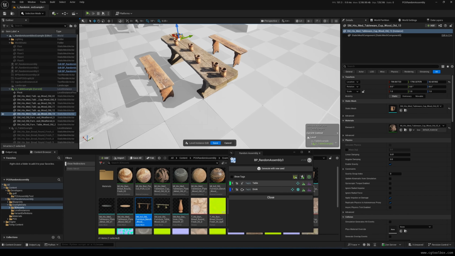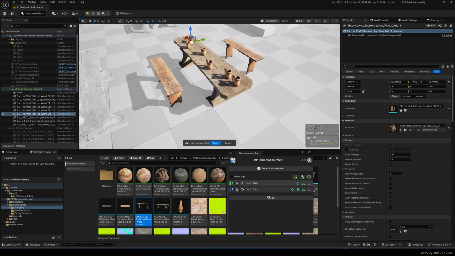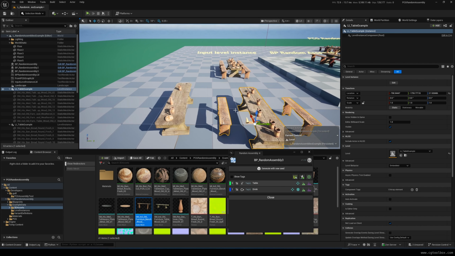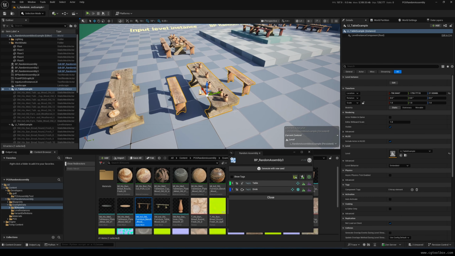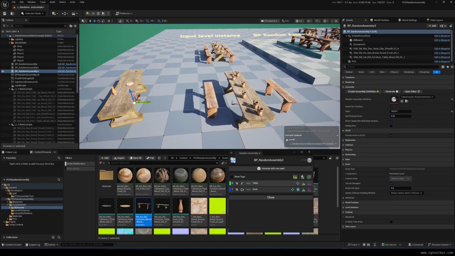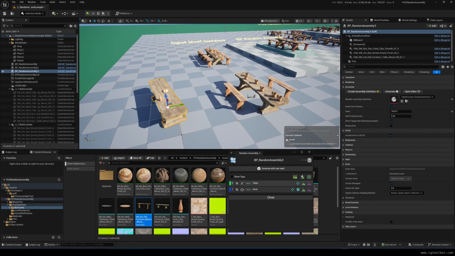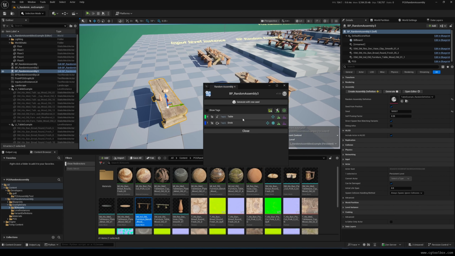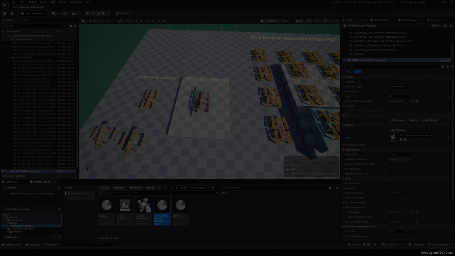Once you're done editing your level instance, you click the save button here. But what you have to do as well is to update the PCG data with the new level instance object. So you can see here, for instance, you don't see the bench or the newly added drinks. But if you go in your random assembly widget, you have this button here, update the PCG data asset from level instance data. You click.